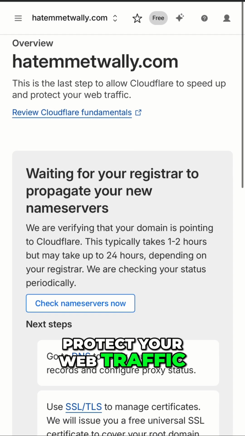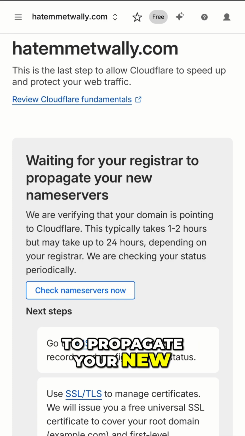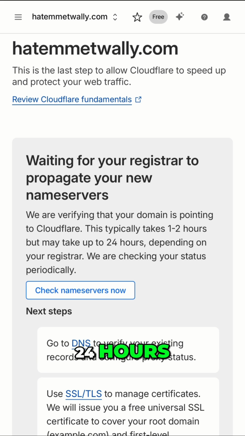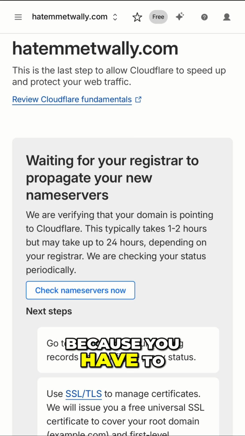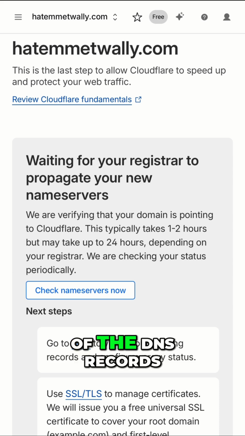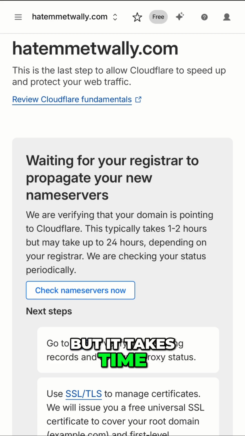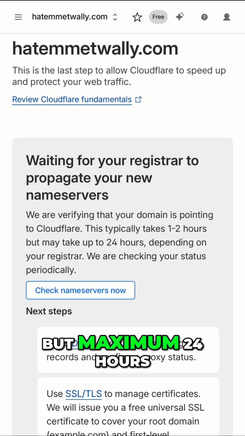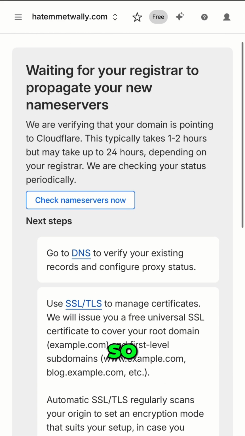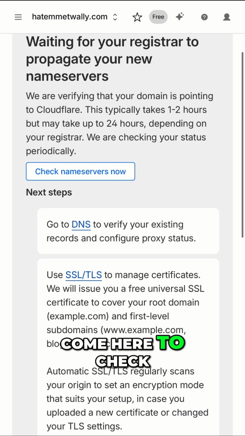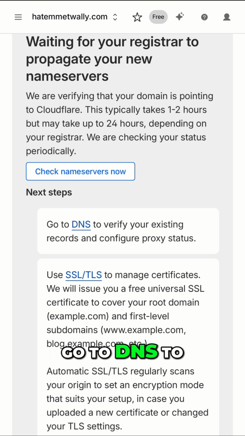This is the last step to allow Cloudflare to speed up and protect your web traffic, waiting for your registrar to propagate your new name servers. So you should come back to this page after 24 hours, because you have to wait for the propagation of the DNS records across the internet. We have already changed it on the registrar itself, but it takes time for the propagation to happen across the globe. This typically takes 1 to 2 hours, but maximum 24 hours, depending on your registrar. Cloudflare is checking the status periodically, so you can come here to check during the day.